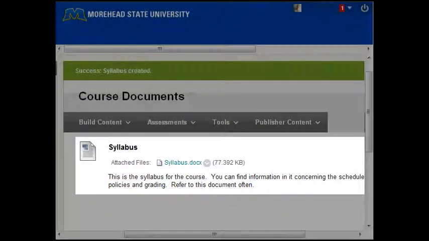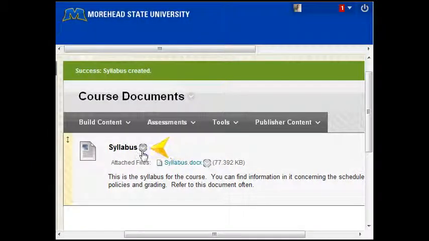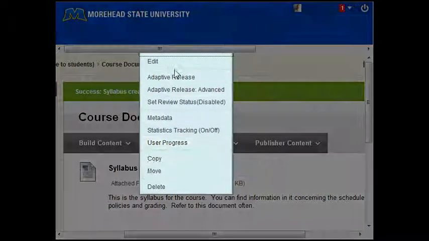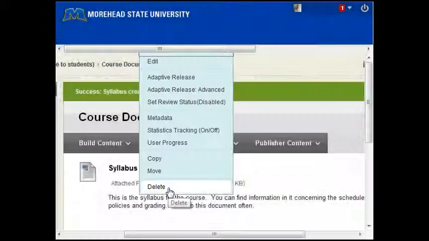If there's something I want to change about this document, I can click the Action button just to the right of the title and select Edit from the menu, or if I'd like to remove the item completely, I can select Delete. In this demonstration, we reviewed the process for adding a file and editing file display options.